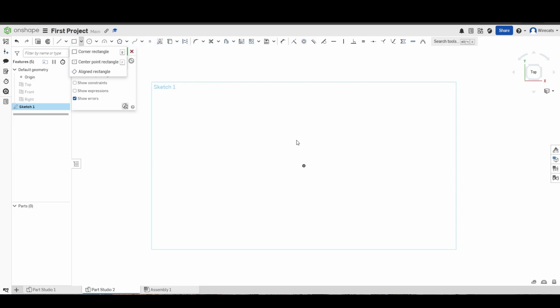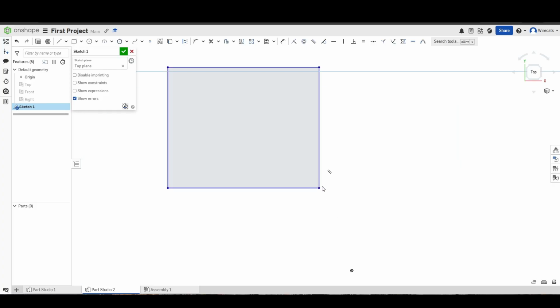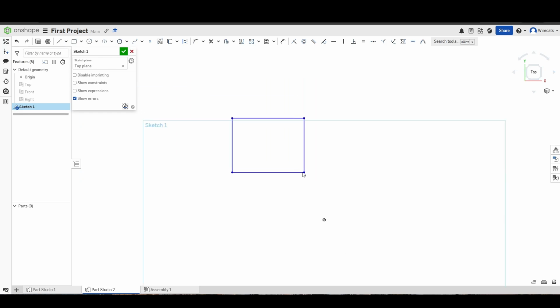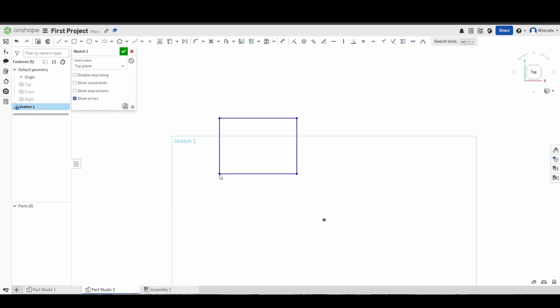So a corner rectangle, you can do that by hitting G, which will select the corner rectangle, and I choose one corner, and I choose another corner. Okay, now Onshape automatically knows that this is a rectangle. So I can't really rotate this because then it won't really be a rectangle. I can't rotate these lines. These lines have to be perpendicular to each other. Now I can still move all of these points because it's not constrained.